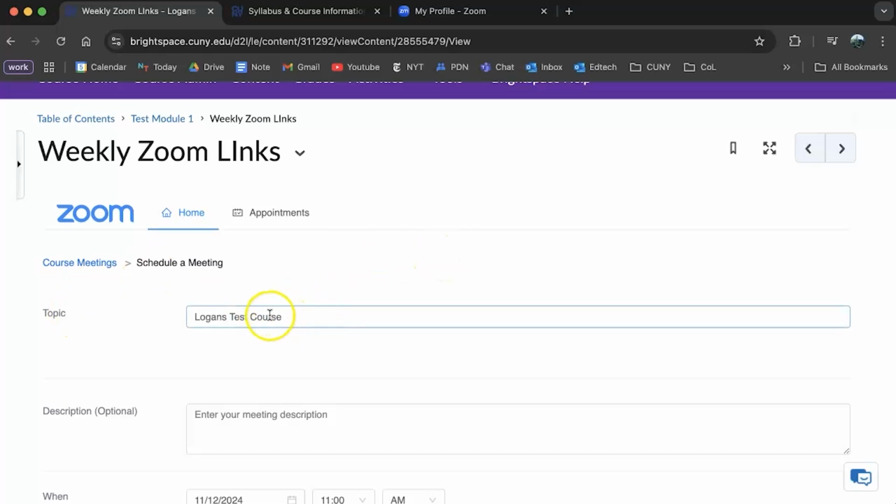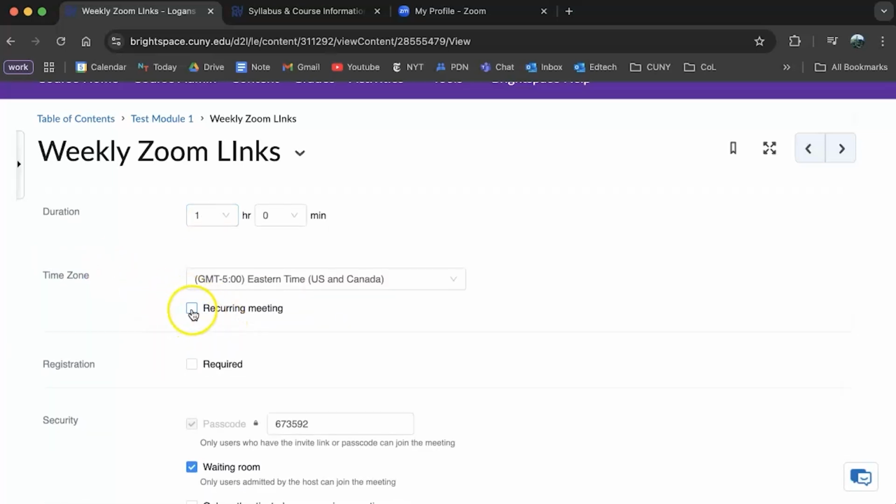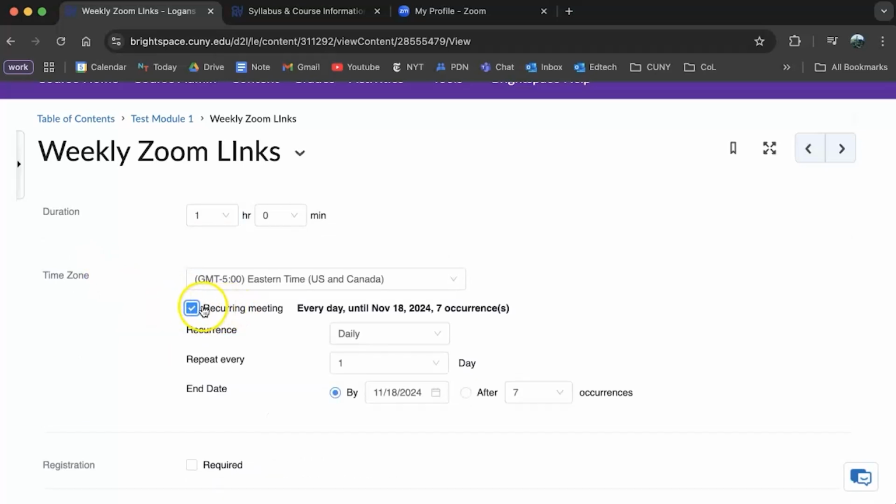For the topic, we recommend naming it something specific to the course so it's easier to differentiate the meetings when you're not viewing it directly through Brightspace. So let's say Logan's test course, weekly meeting. You can add a description, give it a date and time as well as duration, and say if it's a recurring meeting or not. For this example, we're going to say recurring meeting, showing more options here.